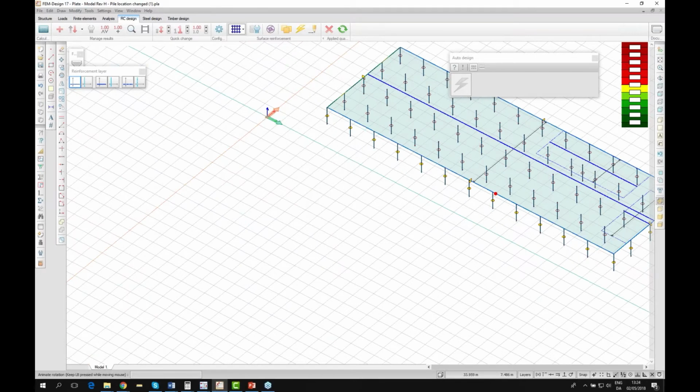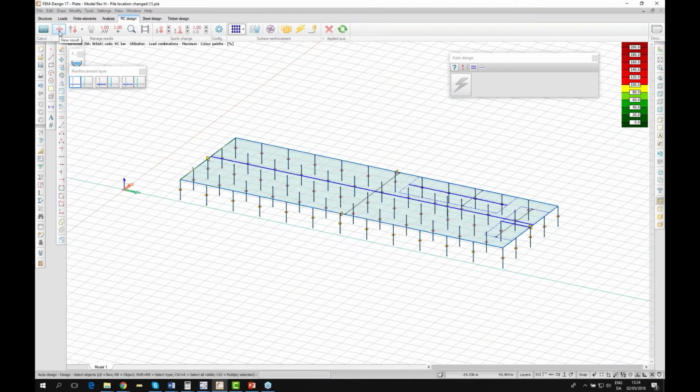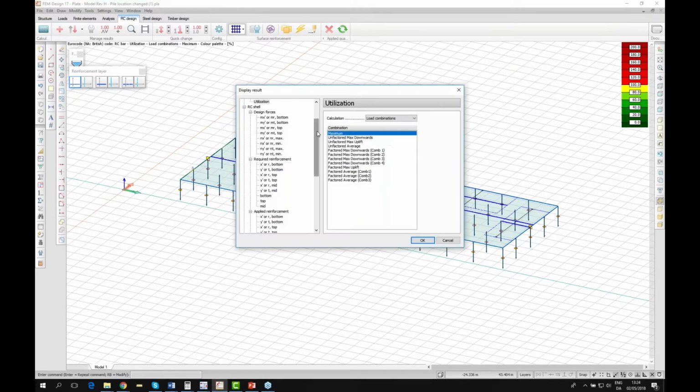When doing this check and design, I get these results as well. Where I can see the required reinforcement in both of my directions and top and bottom, applied reinforcement and missing reinforcement. This is helpful to give me an idea of how much reinforcement I need, how much I have already, and how much is missing, so I have to apply it myself.